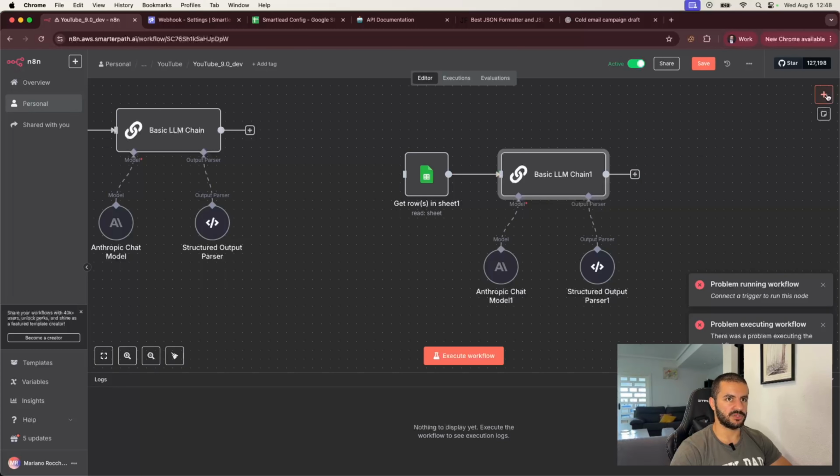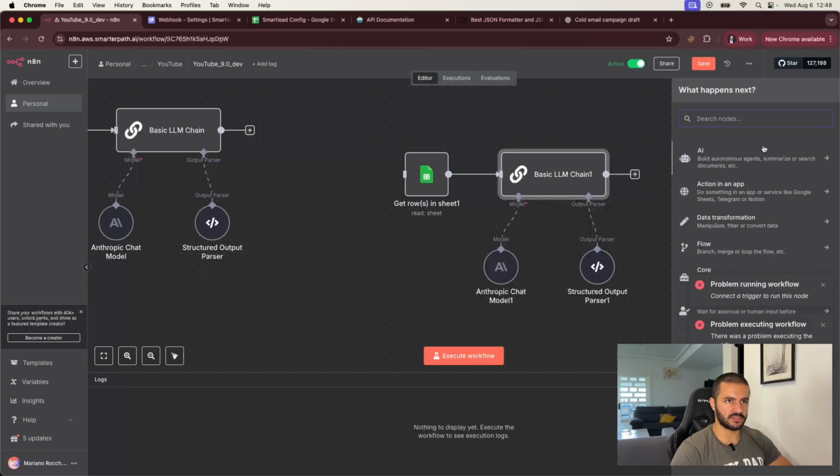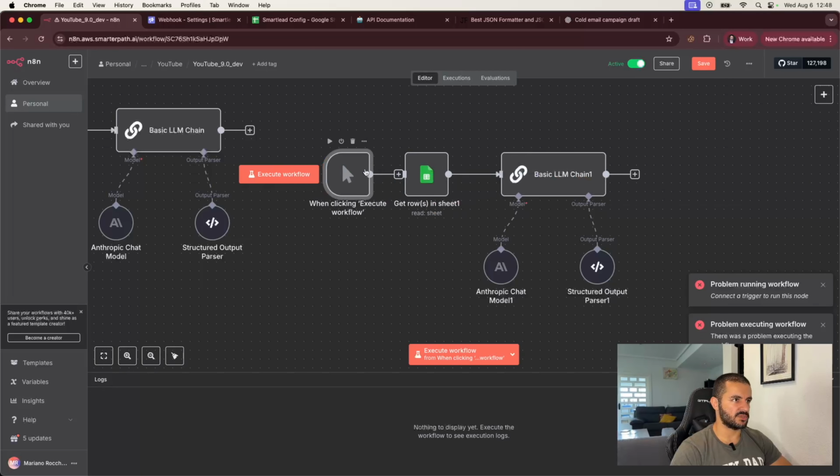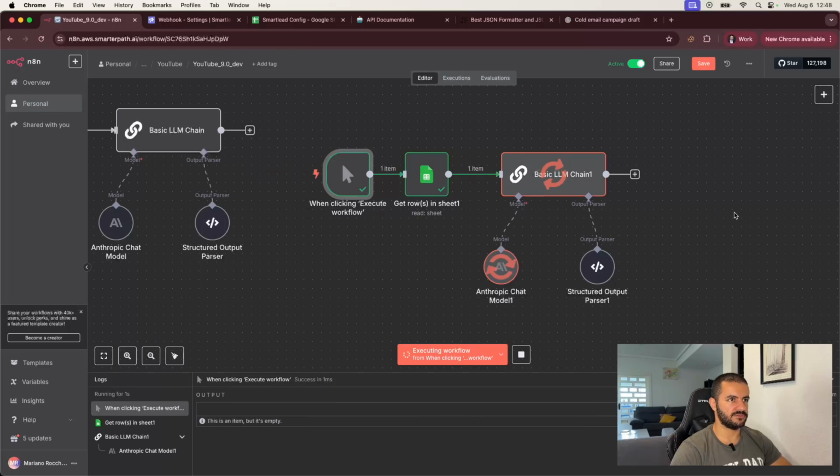Let's actually connect it to a trigger node, manual trigger right here. And let's just run this full flow much quicker. Execute workflow. And let's see what kind of response we create from this.